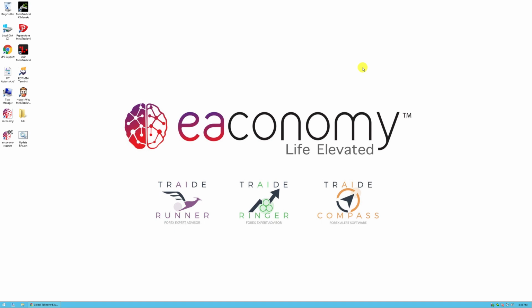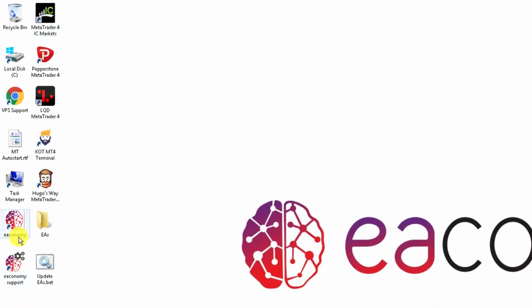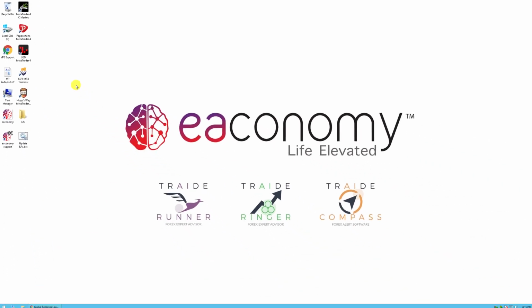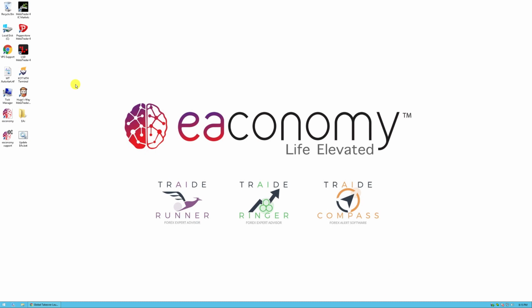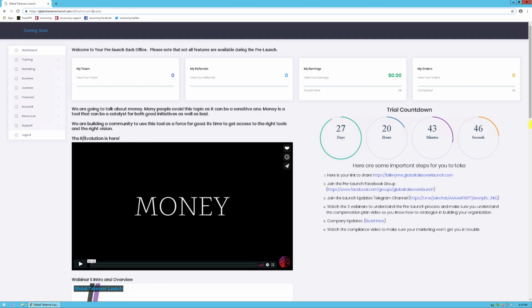So when you create an account with them, you get this beautiful background and you get all of these shortcuts pre-installed. Shortcuts to our help desk, shortcuts to the company site. The expert advisors are right here. And they also have a special scenario where you'll be able to actually update your expert advisors from your VPS, so you won't have to go through the download and kind of a complicated system. The third thing is we're assuming that you have a license already with Eaconomy.